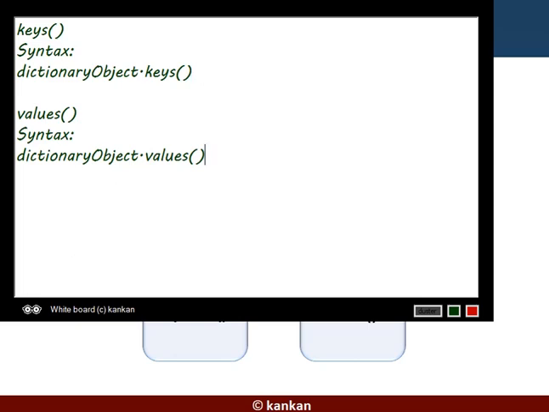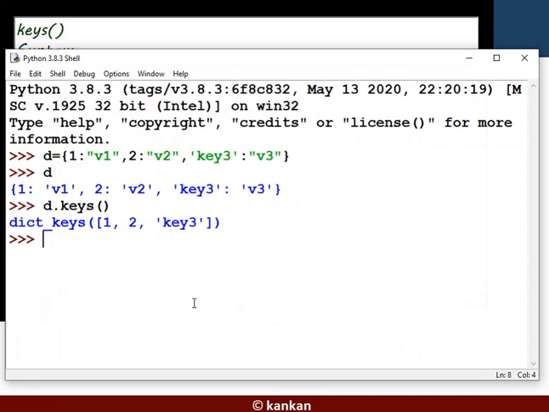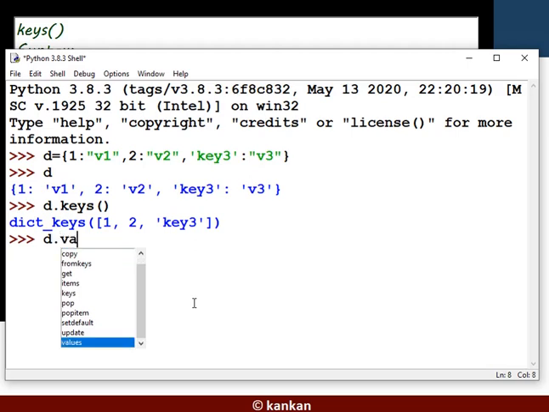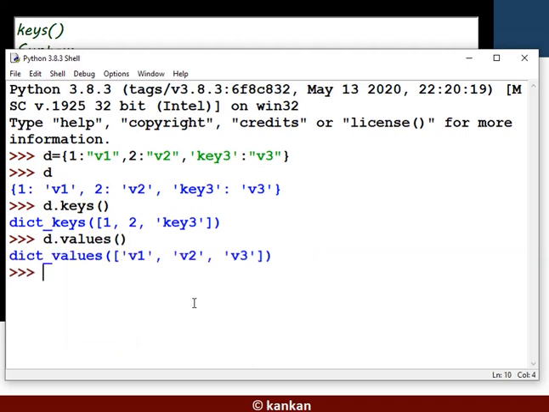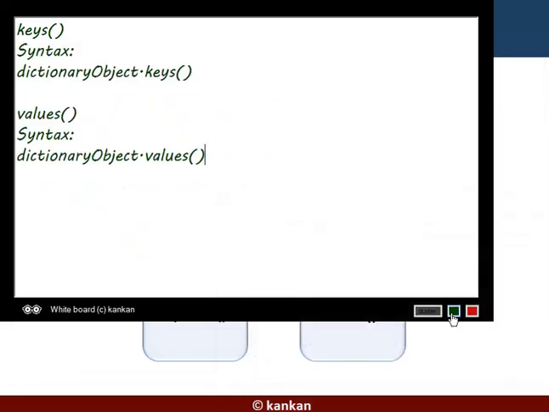Now I would like to display the values of this dictionary corresponding to all these keys. So how will I access it? Values. This is our syntax. So the values are v1, v2 and v3.